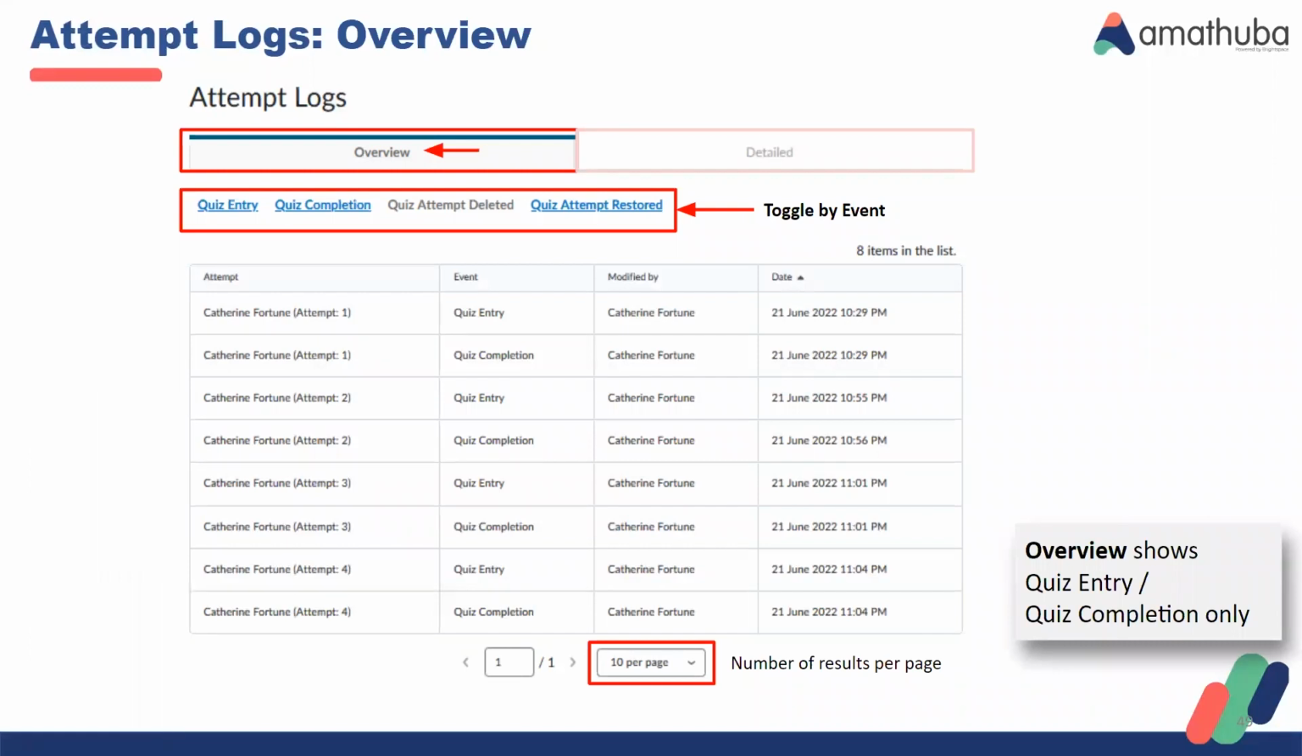So first of all, you'll see right below the heading where it says attempt logs, there are two tabs. The first one it lands on by default is called Overview, and there's another one next to that, which we'll take a look at in a minute, called Detailed. But on the Overview tab, this information is presented to you, and you can see that you can also toggle by event. So at the moment, it's showing you kind of everything, but you could actually filter this to quiz only, showing the quiz entry, time and date stamps, or the quiz completion, time and date stamps, deletions or restored.